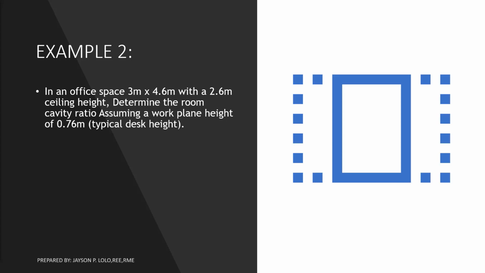Now let's have an example number 2. If we have an open space 3 meters by 4.6 meters with a 2.6 meters ceiling height, determine the room cavity ratio, assuming a work plane height, or that table, of 0.76 meters, a typical desk height. So let's go to the solving.